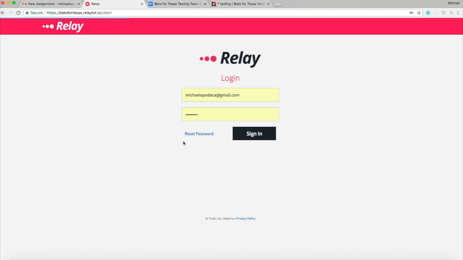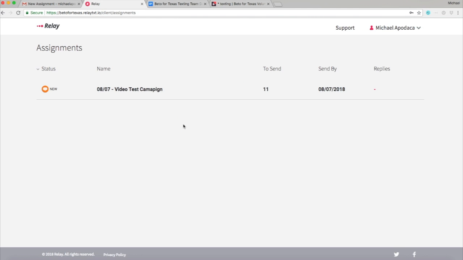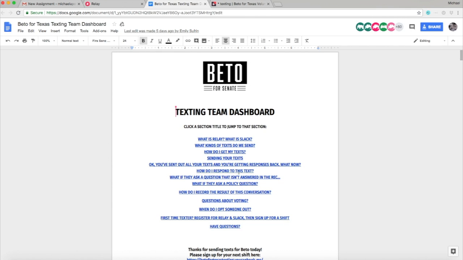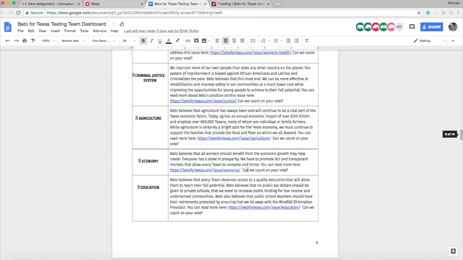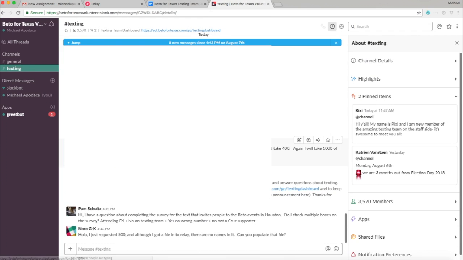Your campaign will be open for a day or two to complete, and eventually it will disappear. Don't worry about that. Our program archives texting campaigns after 4 to 7 days to make room for more text. To better help you, you should always have 3 tabs open during your session. You should have Relay open, the dashboard in case you have a question on how to respond, and the texting channel on Slack. This will help you during your session in case you have any questions.